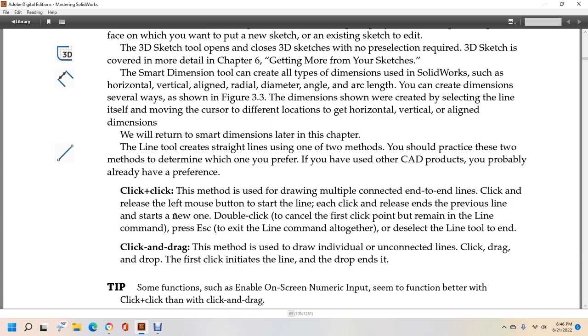Click and then release the left mouse button to start the line. Each click ends the previous line and starts a new one. Double click to cancel the line but remain in the Line command, or press Escape to exit the Line command altogether, or deselect the Line tool to end.